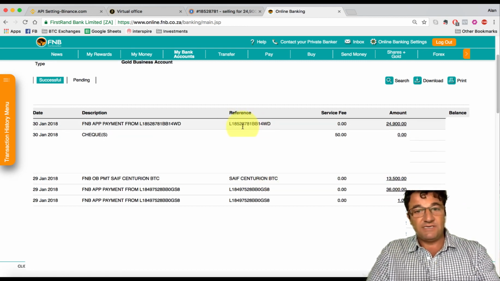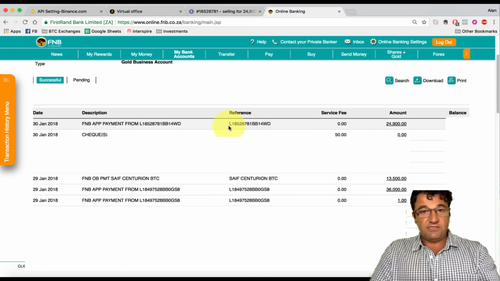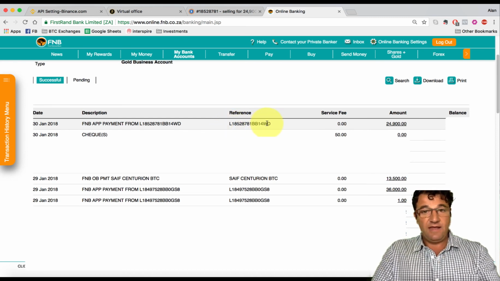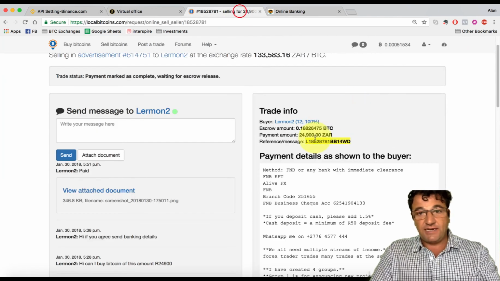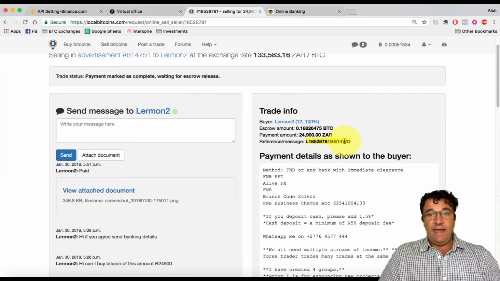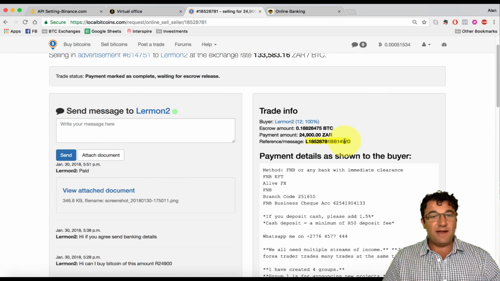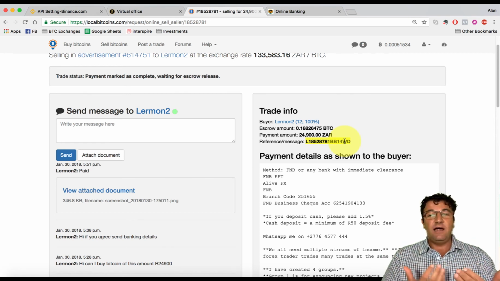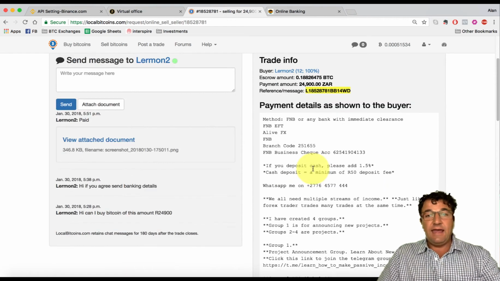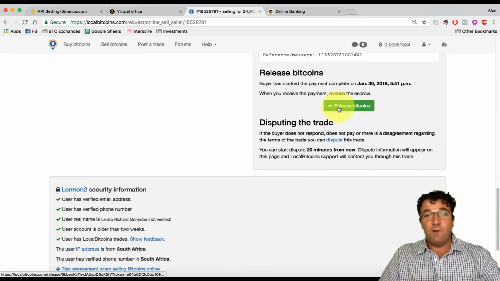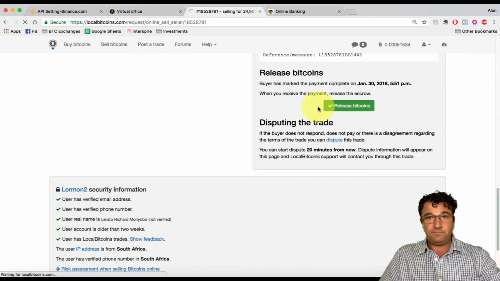And here's the third transaction over here, which is starting with an L1, ending with a WD. So if we check it out, it's L1WD, and everything has. So he's paid me. I've gotten the money. Now you can see the different reference numbers that are allocated by the platform automatically. And now I'm going to release his coins.